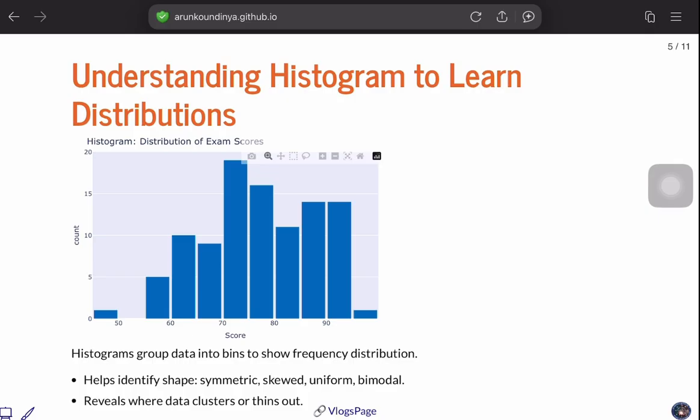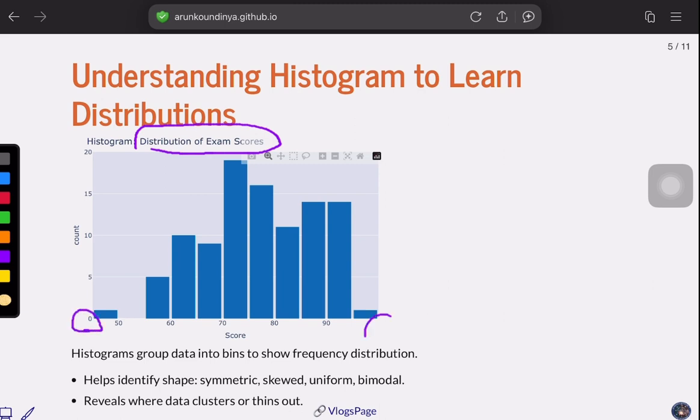Now let's understand the histogram. What is a histogram? A histogram shows the distribution of one single variable. Here we are trying to see the distribution of exam scores. Now exam scores vary from 0 to say 100, right? Now somebody wants to visualize this data. Okay, what is the pattern around it?